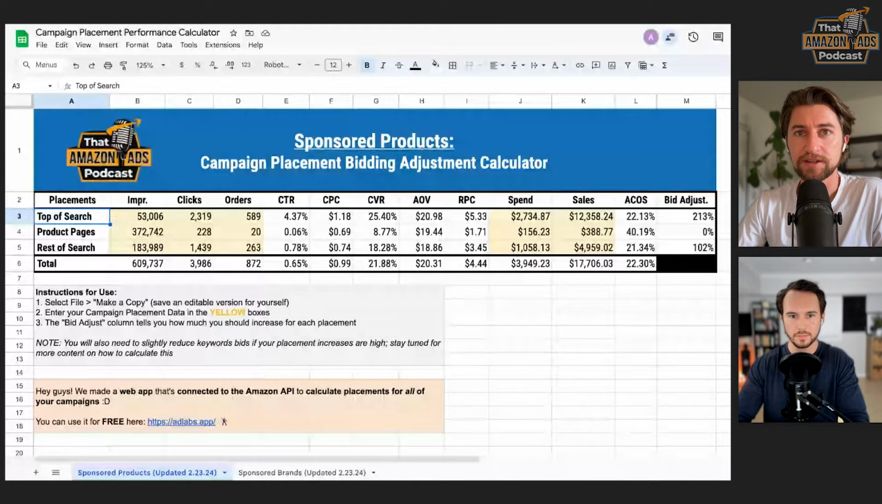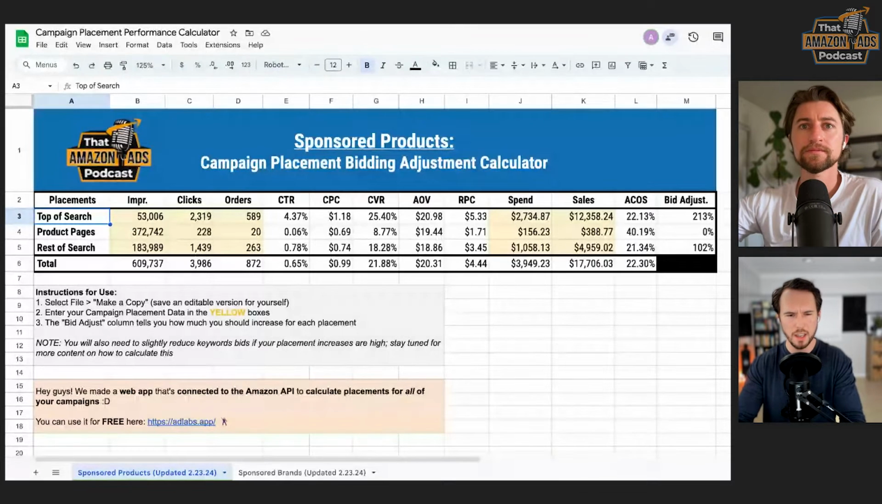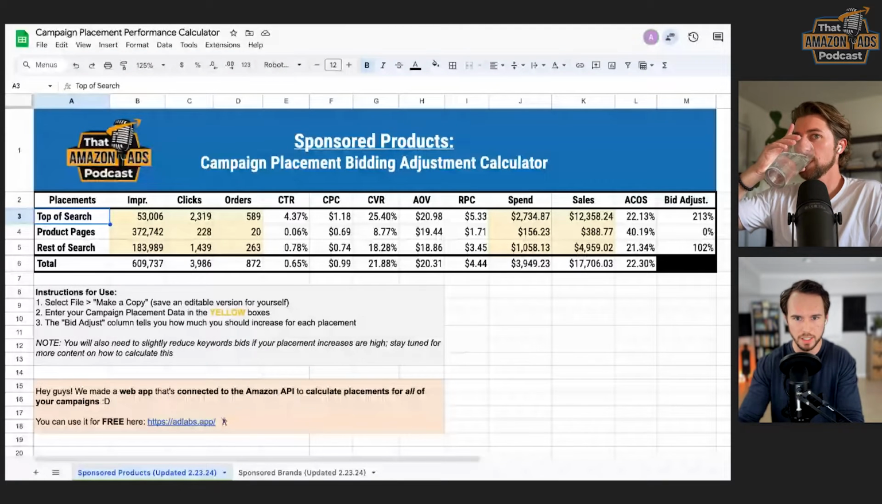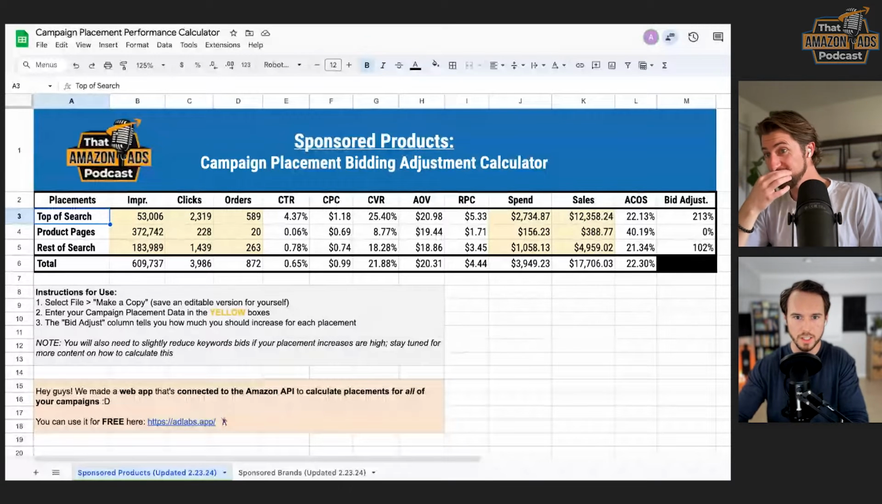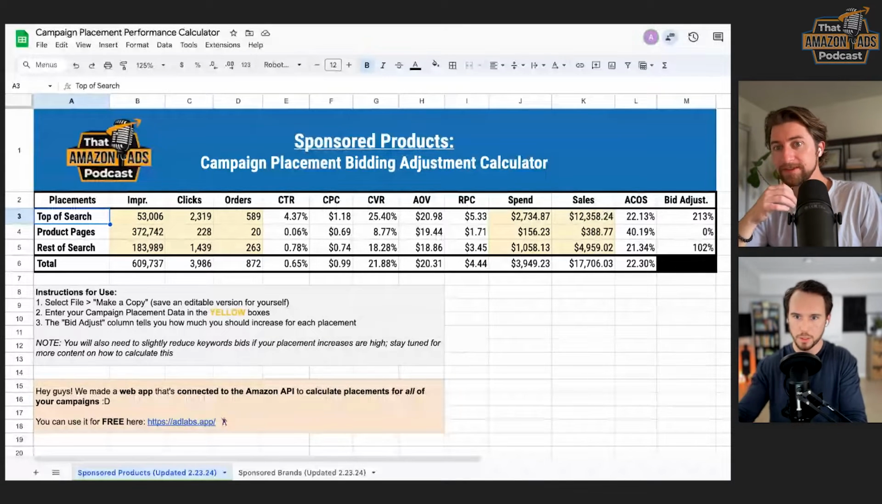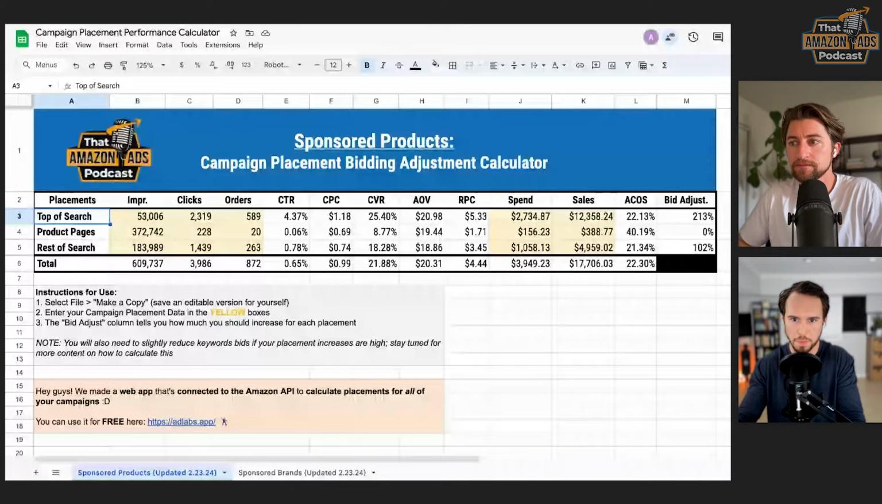So Andrew, you think that's clear to everyone how to use this so far? Yeah, absolutely. I think so. I think everybody will kind of get it. There's going to be differing performances across these different placements, and we're going to use the data to figure out where we should be increasing our bids, where the performance is better.